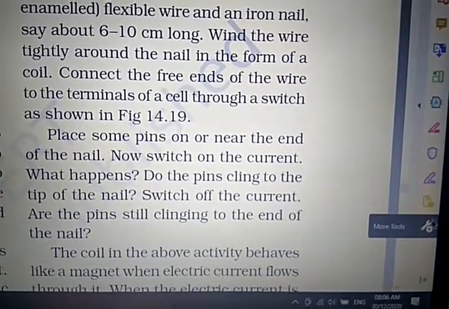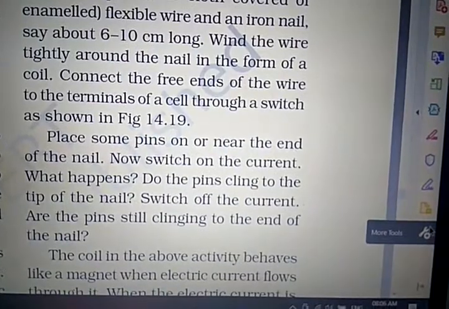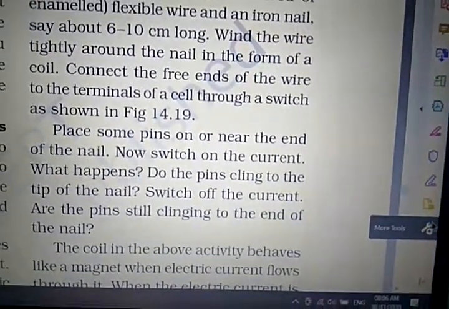Yes. Switch off the current. Are the pins still clinging to the end of the nail? No. As soon as you switch off the current, the pins will fall immediately.